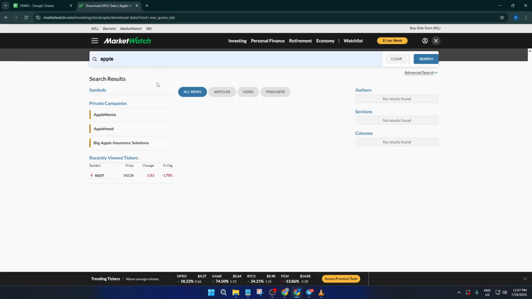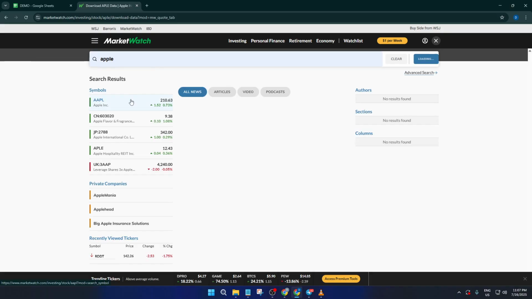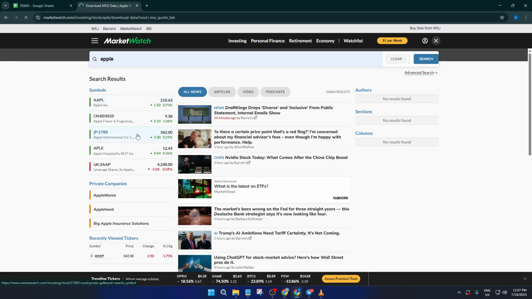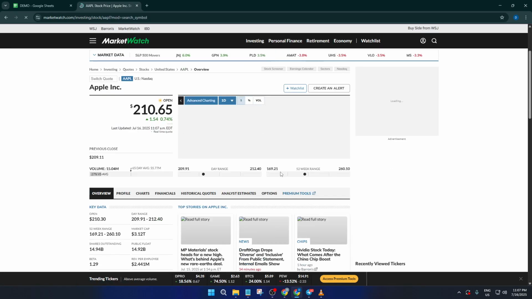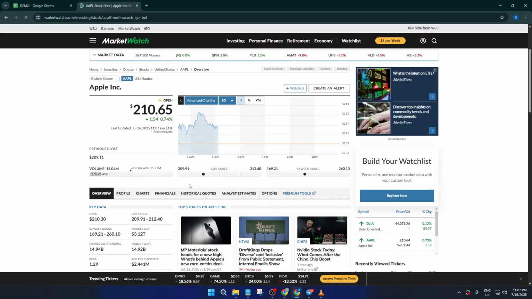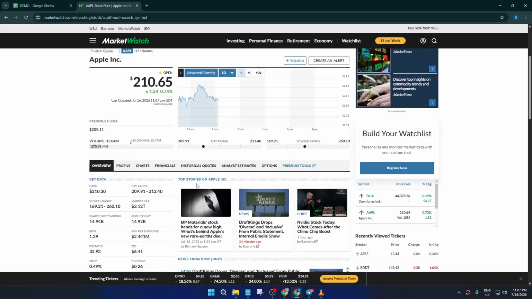Now, once MarketWatch is open, it's time to search for the specific stock you're interested in. For this example, let's use Apple, but you can do this for any company you're curious about. There's usually a search bar right at the top of the page. Go ahead and type in Apple or the company's ticker symbol, which for Apple is AAPL. As soon as you hit enter, you should see the stocks page pop right up. Don't worry if you're new to stock symbols. It's just a shorthand way websites identify each company.